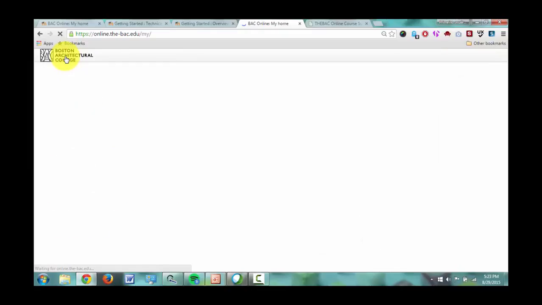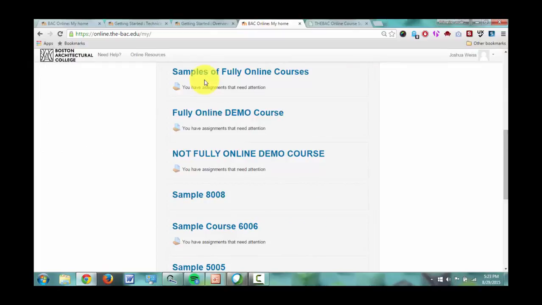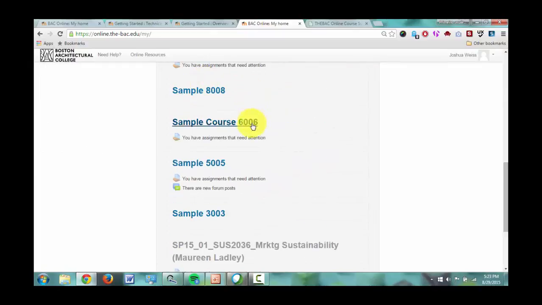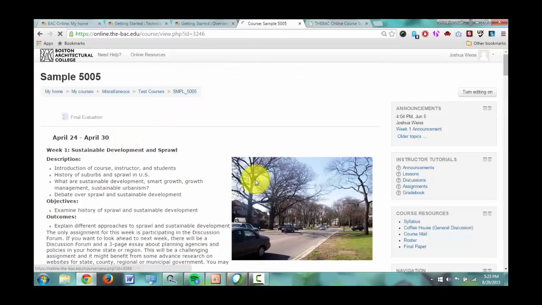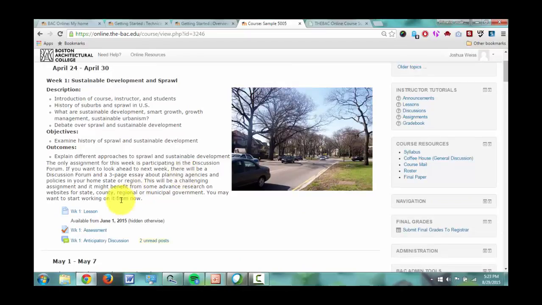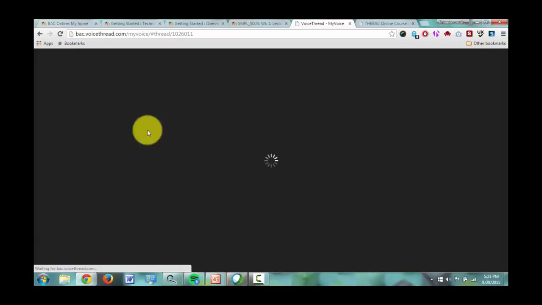So I'm going to go back to our main course page over here, and I'm going to go down to a course that already has a bit of these things set up. Okay, so this course already has quite a few things. My VoiceThread is within the week 1 lesson. I click there, and here's my VoiceThread. So let's take a look at what students would see when a VoiceThread is fully set up.